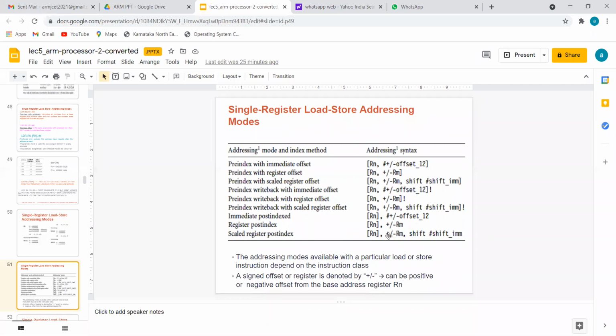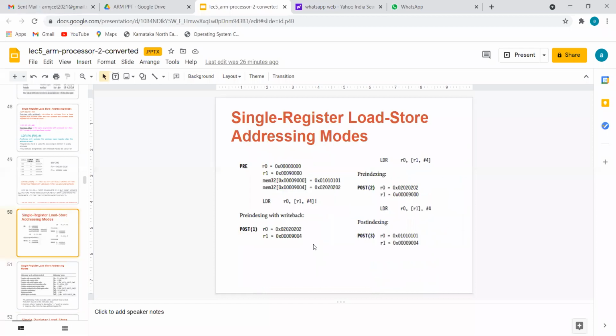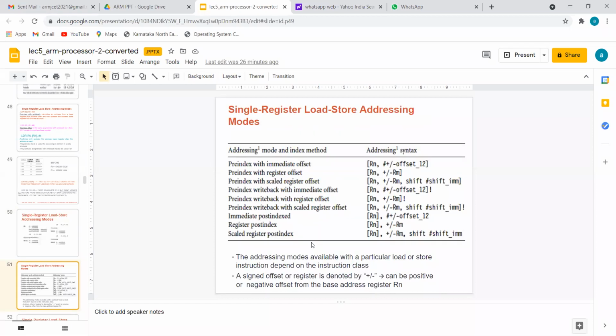Okay, no exclamation mark and also written outside the bracket, hence it is a post index. So this question may be for 8 to 10 marks, sometimes for 12 marks. So please write the program whichever I have explained.